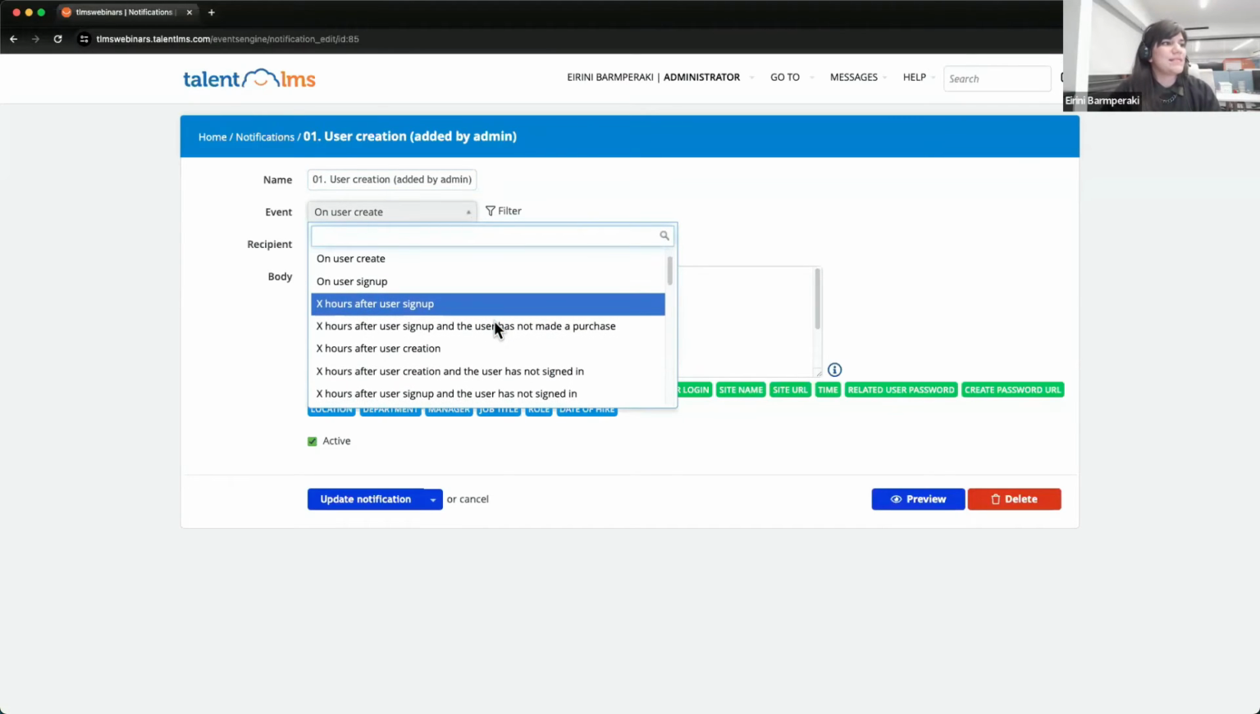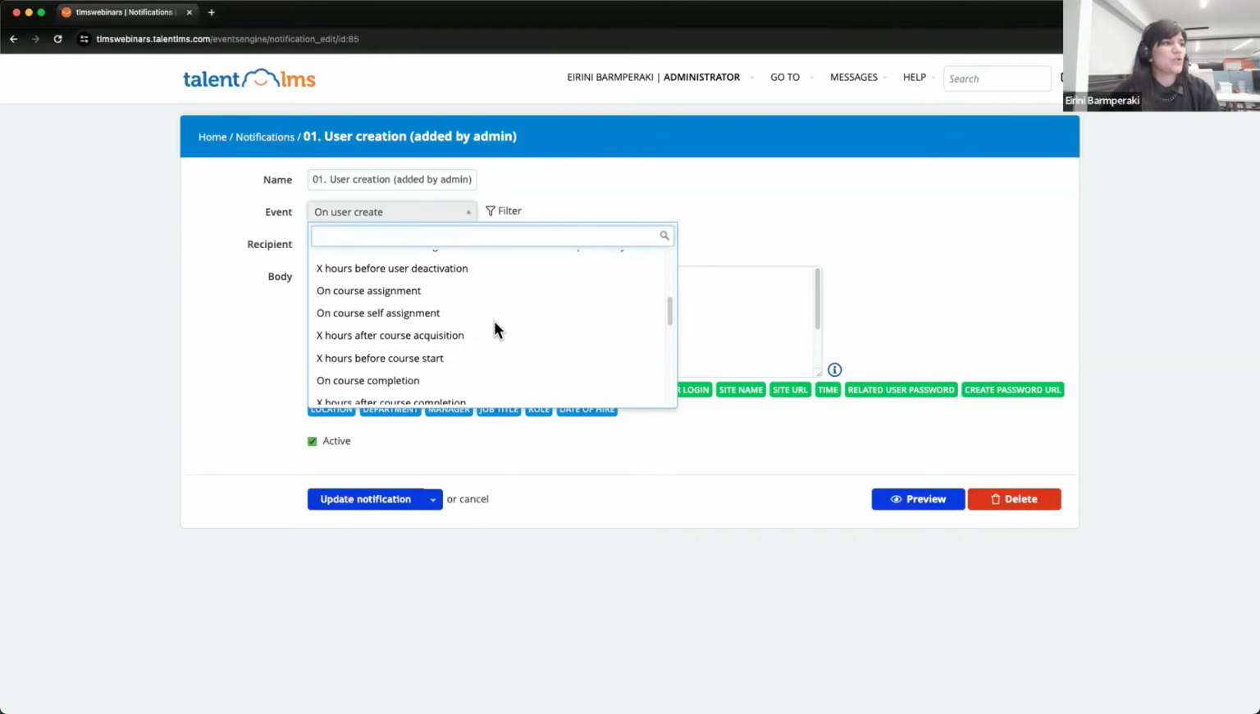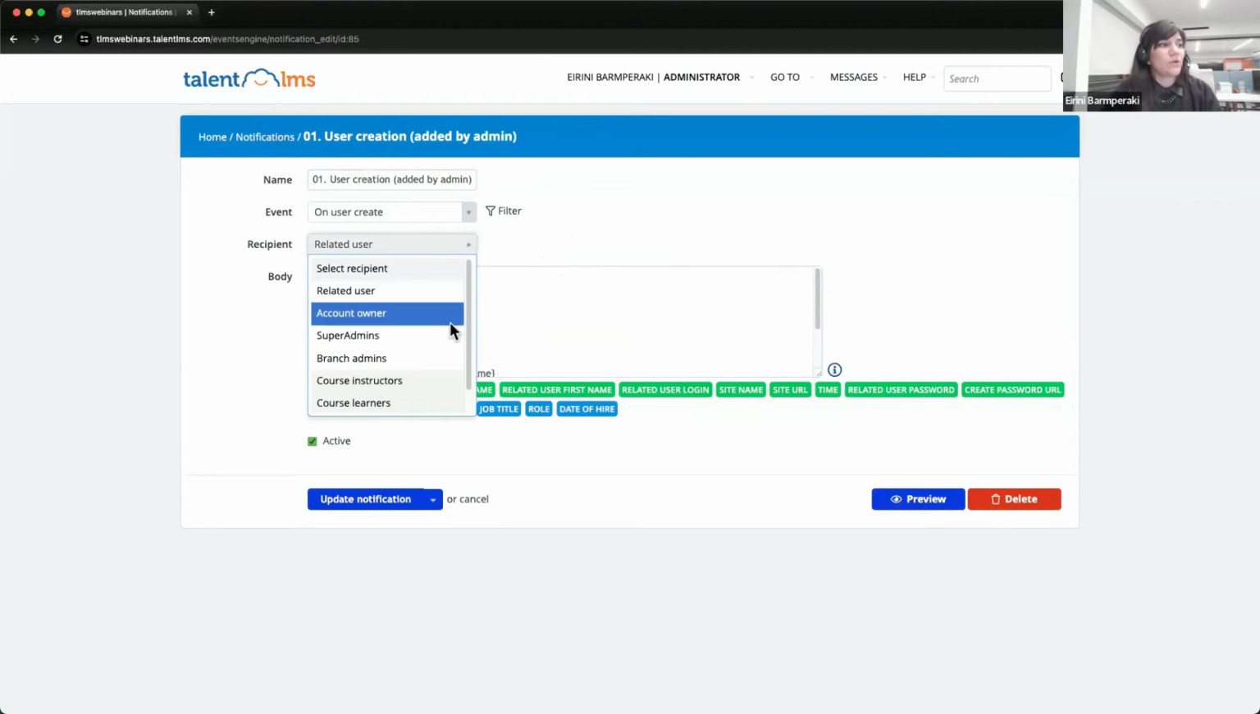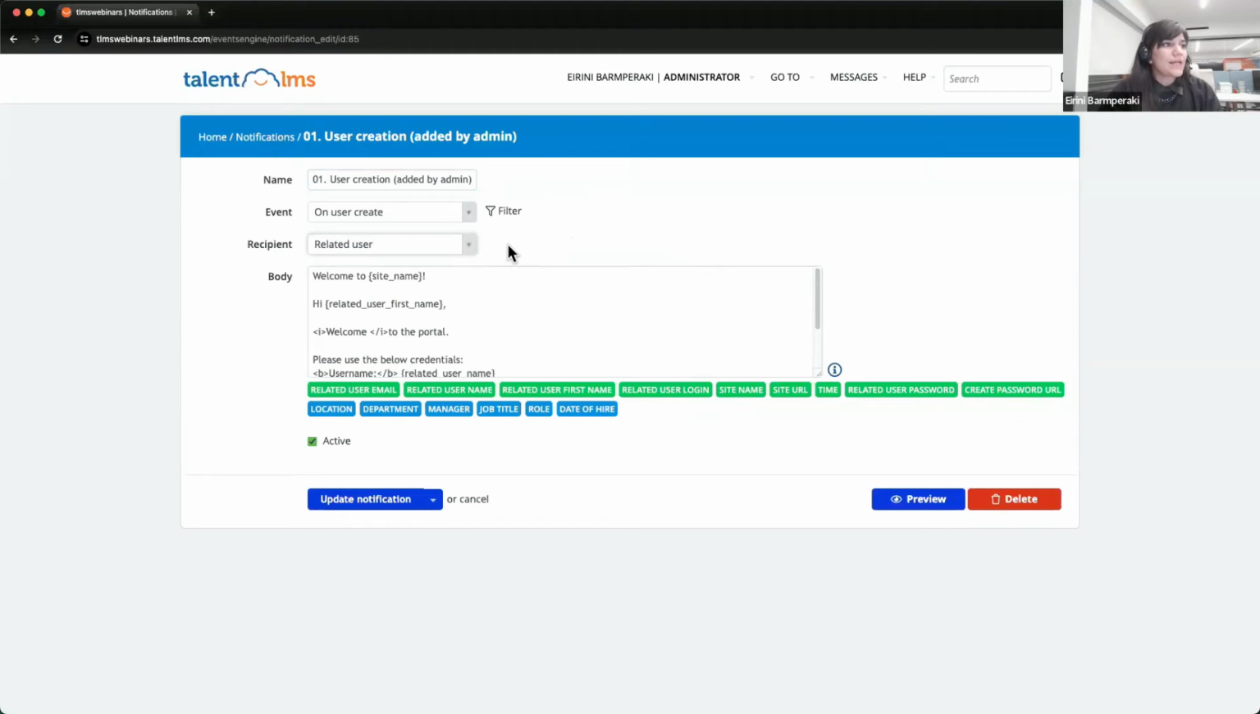You can go through and see events related to users, related to courses, live sessions, certificates, gamification, and you can also check on the recipient list here, because it's not only the related user, it's also account owners, super admins, course instructors, and so on. So it all depends on the email that we want to send out. So select the event, select the recipient, and write your email template here.